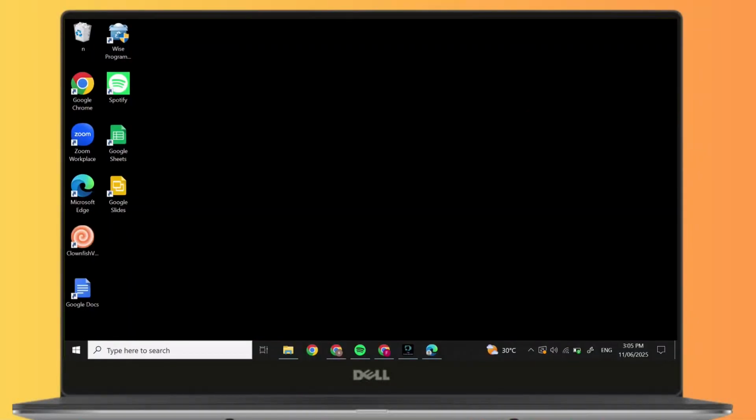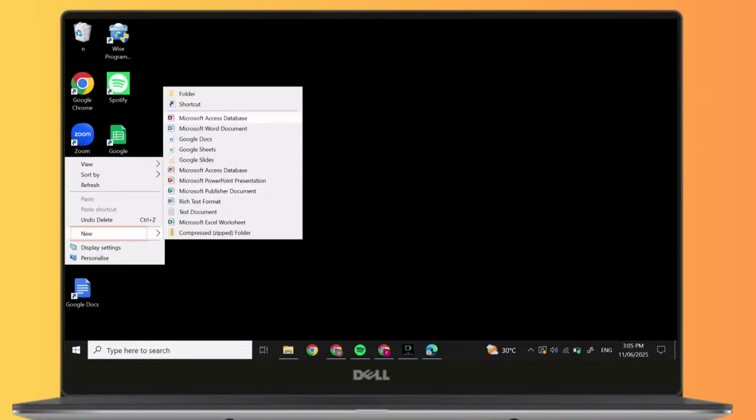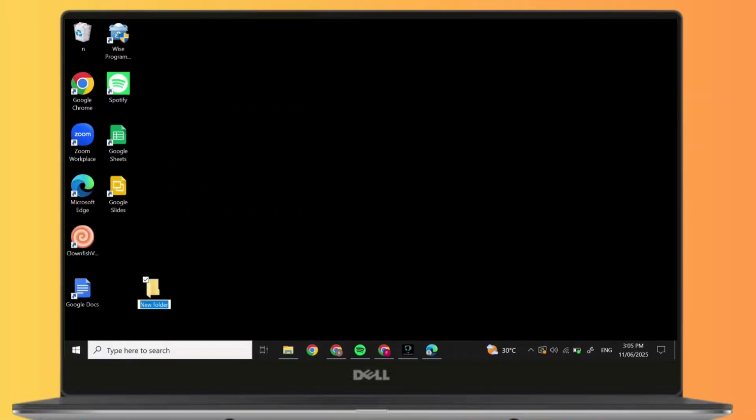Right click on your display and create a new folder. But if you already have one folder, you don't need to. Right click and press on new. Then click on folder at the top. It will create a new folder.